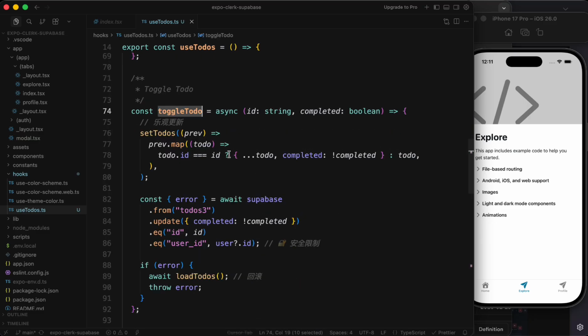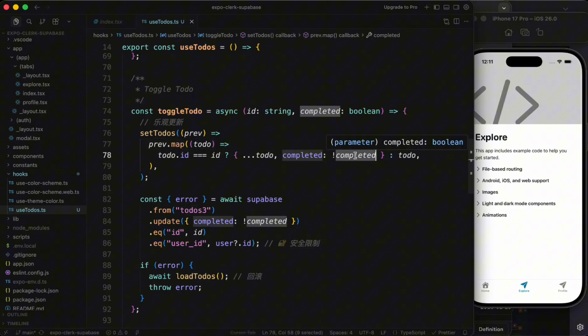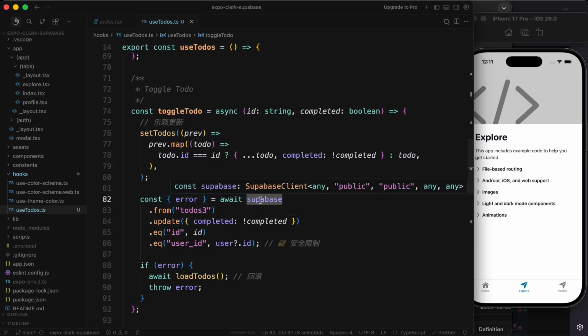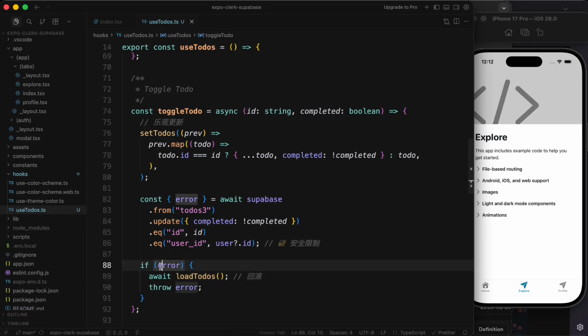For toggleTodo, we use optimistic updates. We set to-dos, previous to-do, and map every to-do. We get this to-do ID and change the completed. This is the optimistic update. And we run Supabase to update completed where the to-do ID equals this and the user ID equals this. If we get an error, we reload, we run loadTodos. If no error, we don't need to run loadTodos. We just use optimistic updates. So this is for toggleTodo.